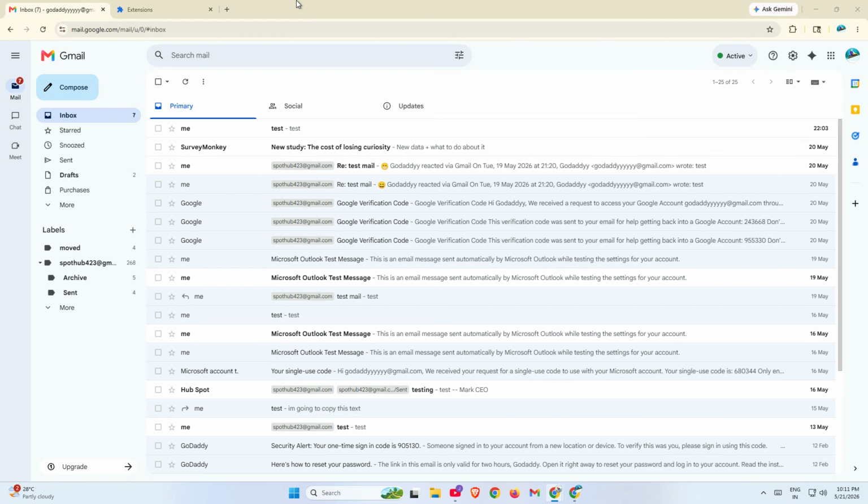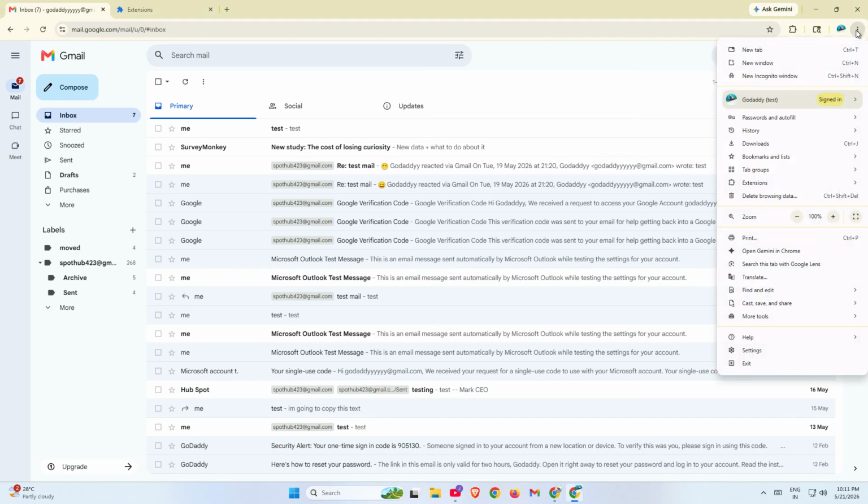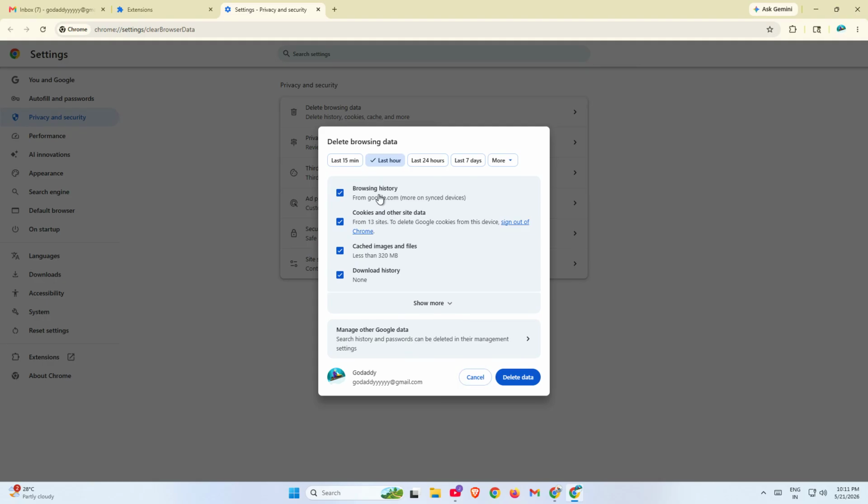Next, clear your browser cache. On most browsers, click the three dots in the top corner, go to Delete Browsing Data, and clear cached images and files. This removes stored files that may be causing the error to keep showing up. After that, close the browser completely, reopen it, and try Gmail again.